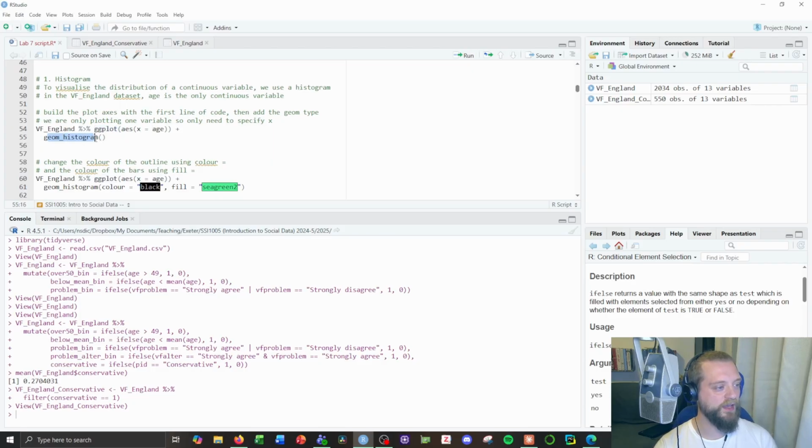So one of these is a histogram. Now histograms are often mistaken for bar graphs when we see them in the wild, but in fact, they're a bit of a different thing. So what a histogram does is it allows us to visualize continuous data by separating out that continuous data into different categories and then counting how many fall within that category. So in this case, we've got age here.